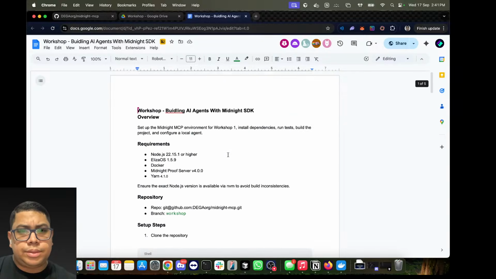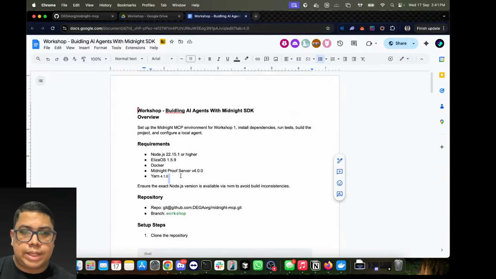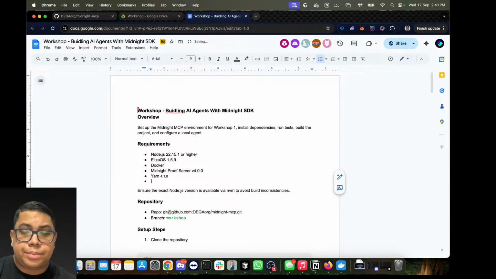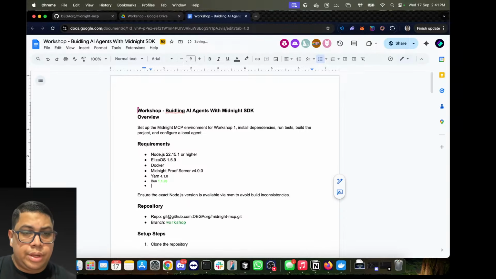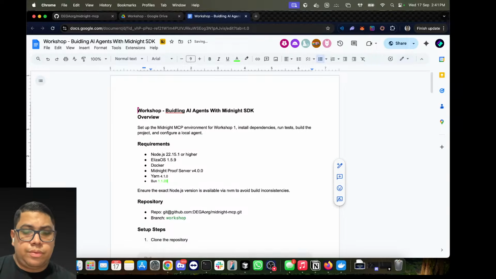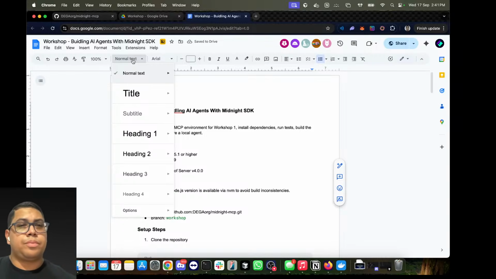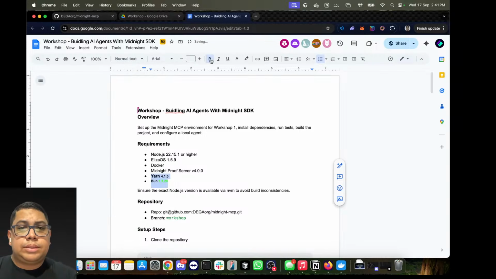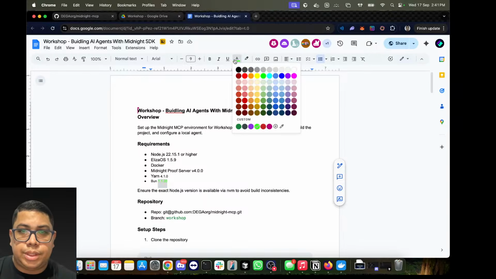And this is not to say that it's absolutely mandatory. Sometimes you're able to run everything from Node and everything from Bun or from Yarn, but just keep in mind that you might get into compatibility issues, right?